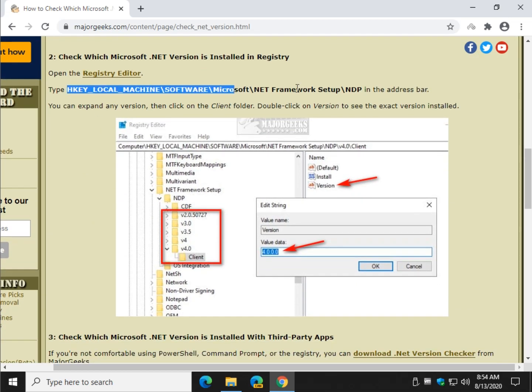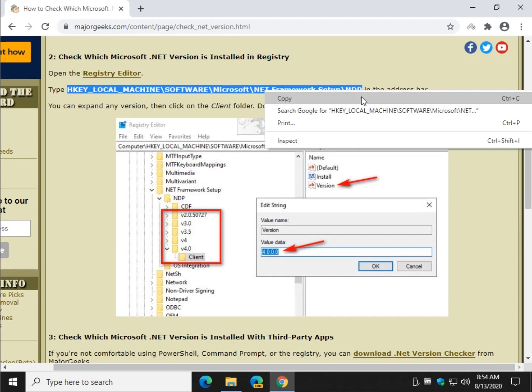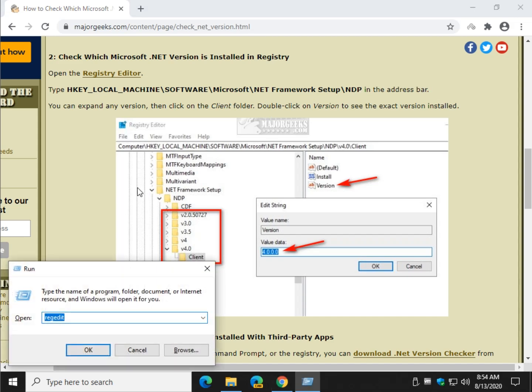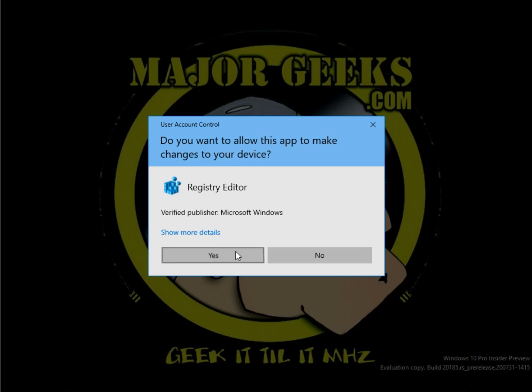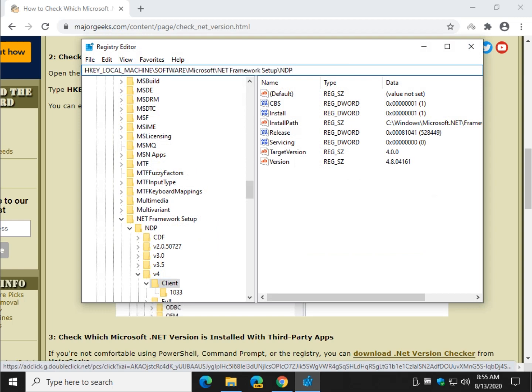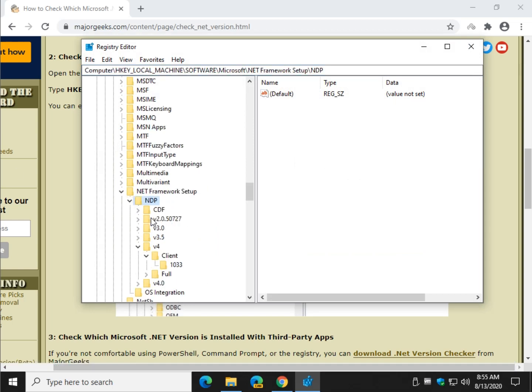Highlight this code right here in bold. Press the Windows key plus R and type in regedit. That's R-E-G-E-D-I-T. Press the enter key or click on OK. Clear this out. Press Control V. Press enter. And as you can see, here we are in the NDP.